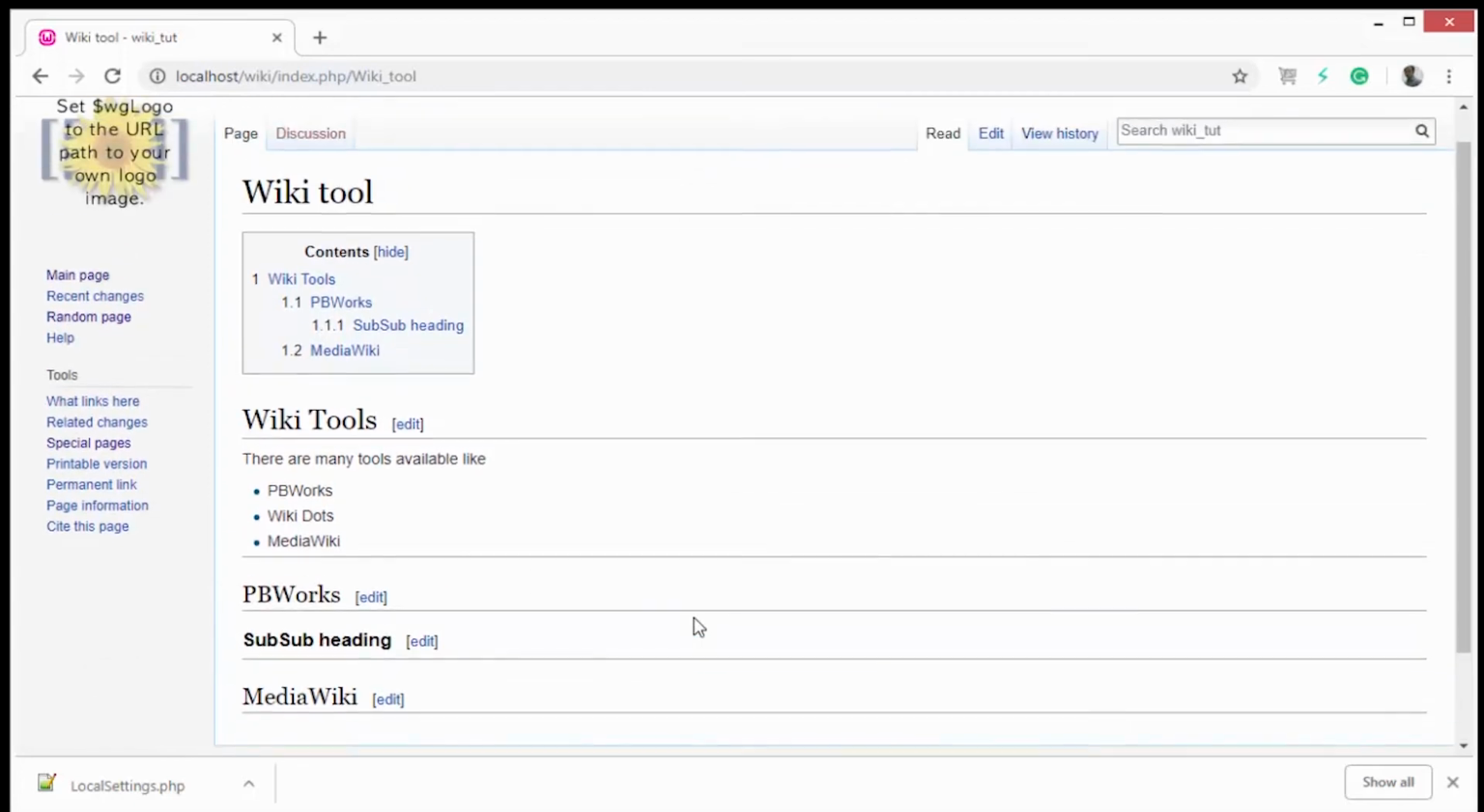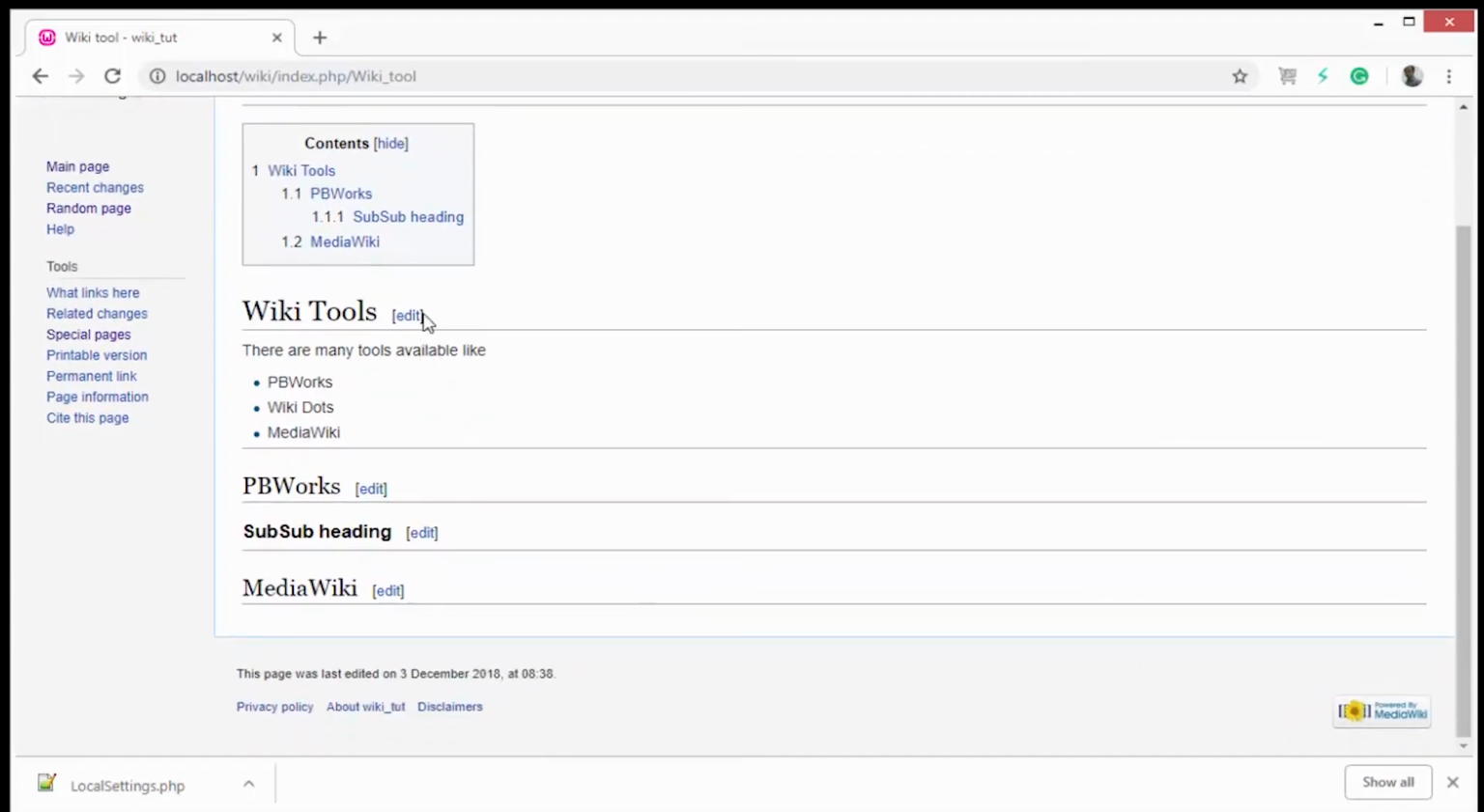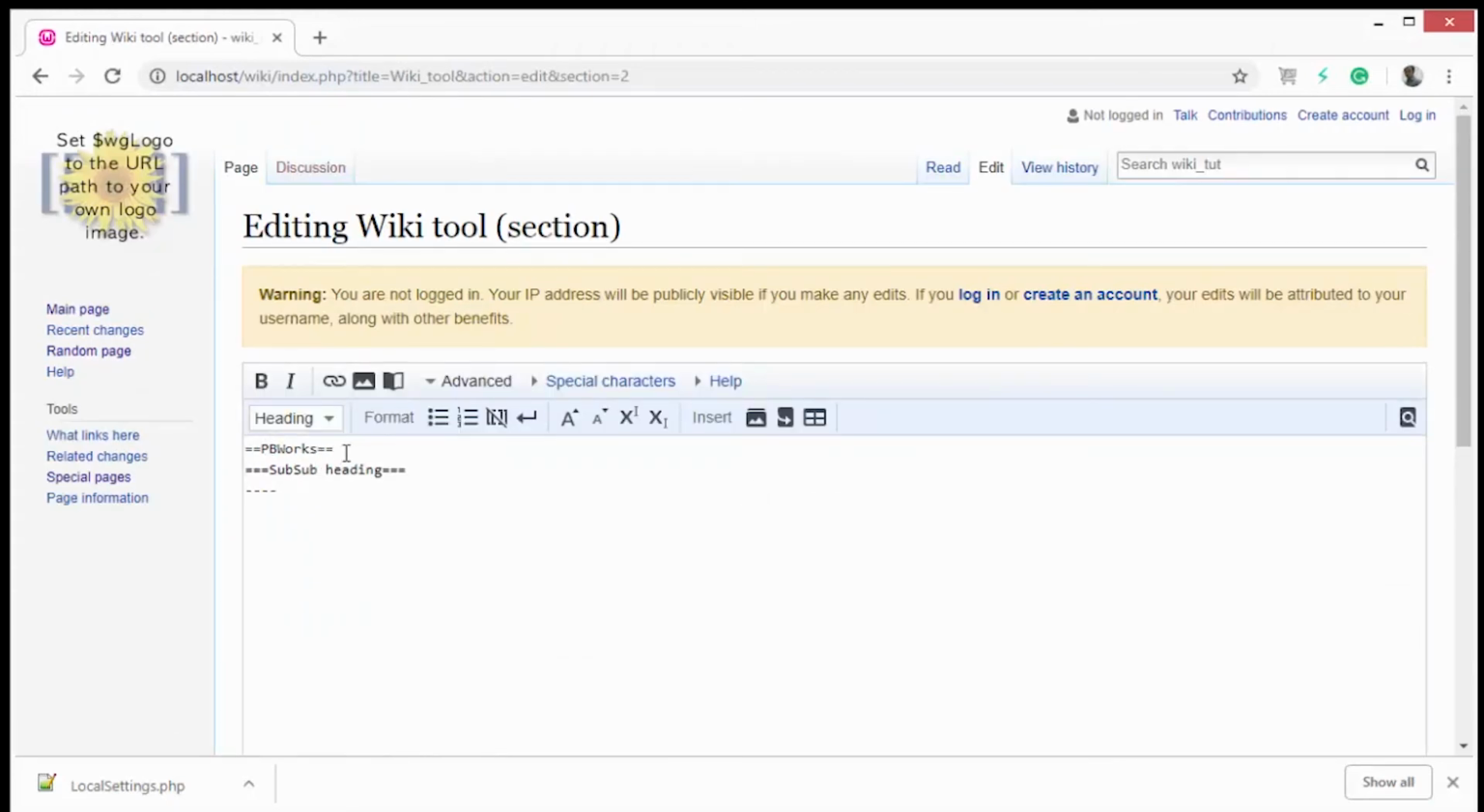If you want to edit a particular section, I can simply click on edit and now it opens to the PB works section only. Here are the details of PB works. Save.